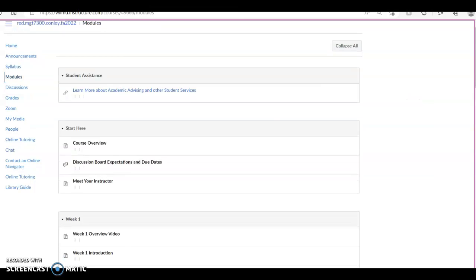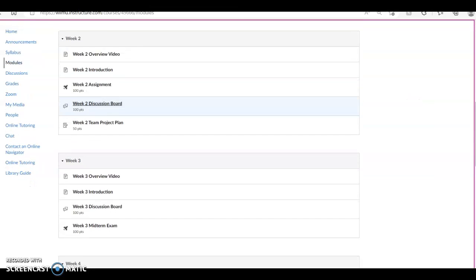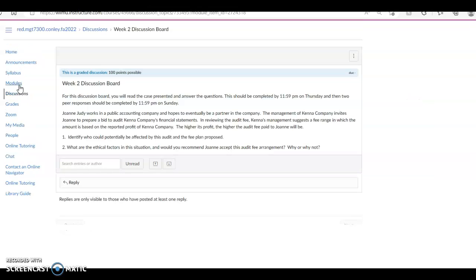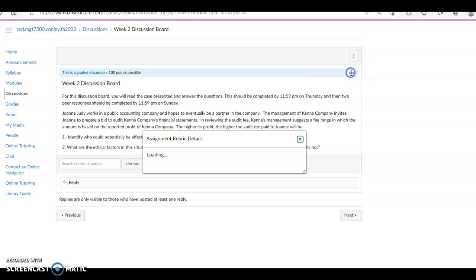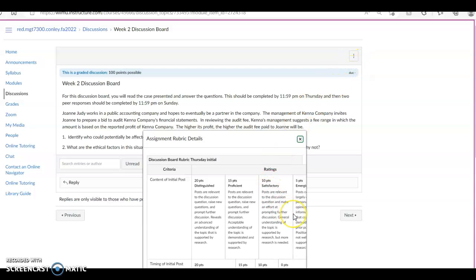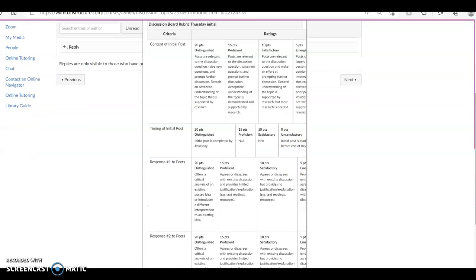If we go back and look at the rest of week 2, we're going to see that we have a discussion board. This discussion board is set up for an ethical evaluation. You do have an initial response you should post by Thursday, and then you have 2 peer responses to post by Sunday. There is a rubric associated with the discussion board, so you can click on that and see the rubric so that you know the expectation and you know how to earn the full points.